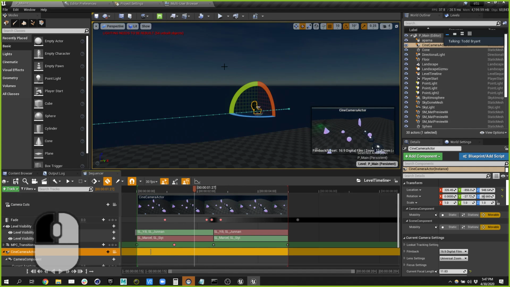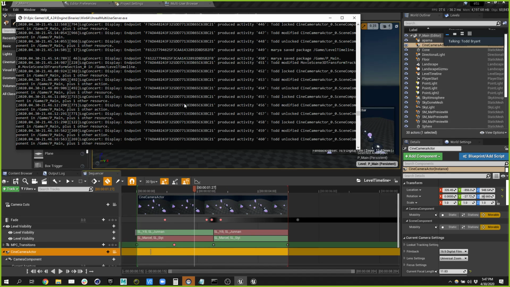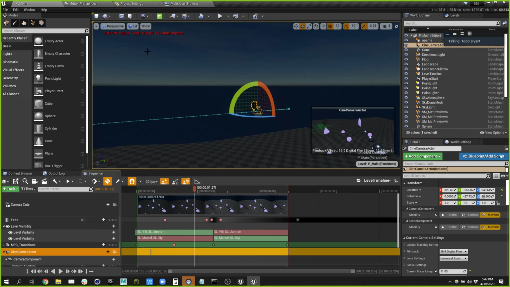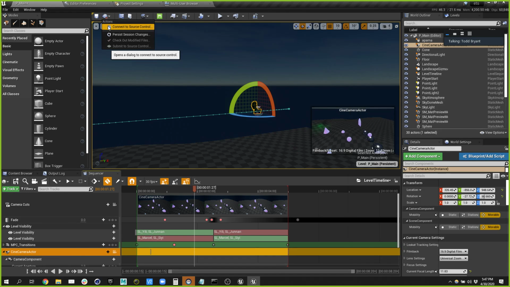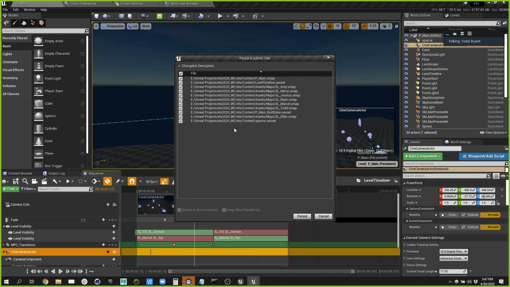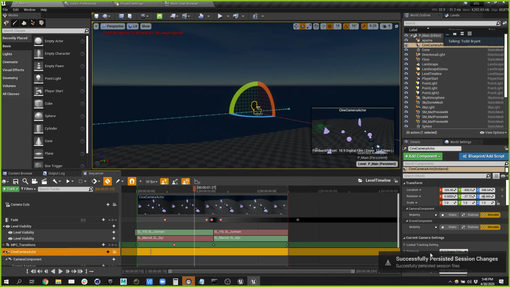All right. I keep on talking about the fact that everything's being saved on my server. So there's also another button for, this is the last thing when you're wrapping up. We've locked everything to the viewport. Underneath the source control, there's persist session changes. I want to grab all changes, everything that everyone's been making, and bring it all to me because I'm hosting the server. I say persist session changes. Here's all the changes that are happening. Lock and load. Everything is successful.